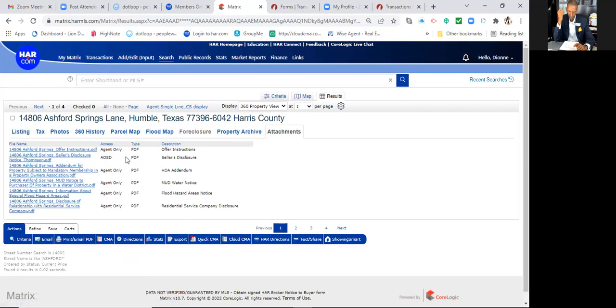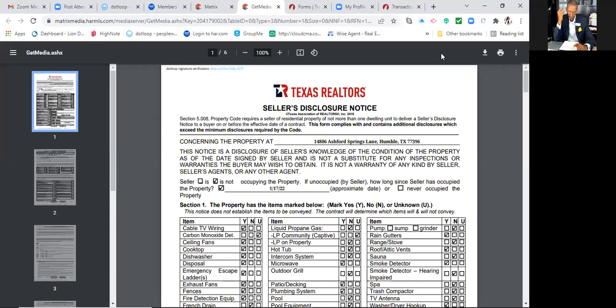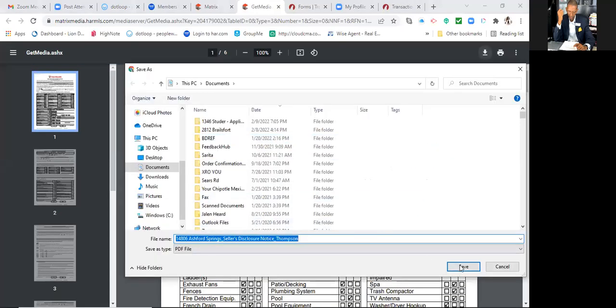So for this particular property, they've included the offer instructions, the seller's disclosure, the HOA addendum, MUD notice, flood hazard notice, and the home warranty information. So this agent actually included all these attachments. Not all listing agents do this, but this is convenient when they do. So what I would do is download the seller's disclosure and send that to my clients for them to review and sign.